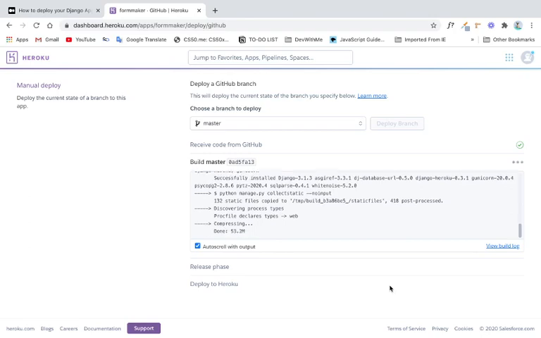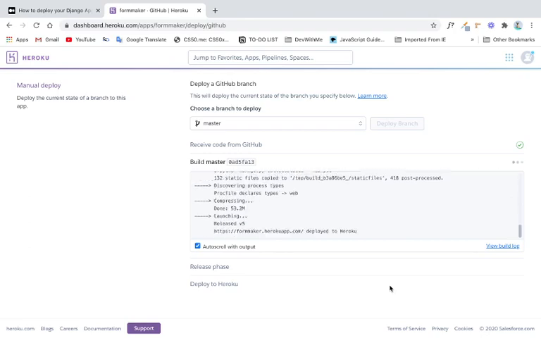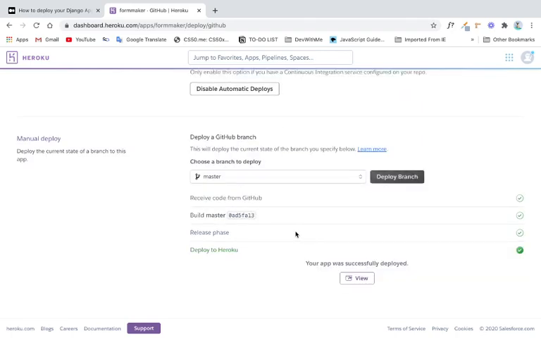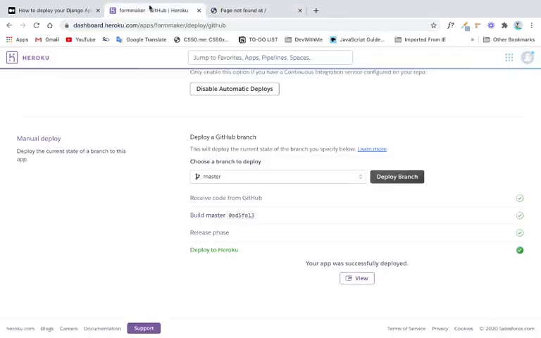Compressing. Almost there. Launching. Alright, you're just gonna wait several more seconds. Then it should be released and deployed. View, let's see, do we have any major errors? Alright, nice. So the whole thing works.